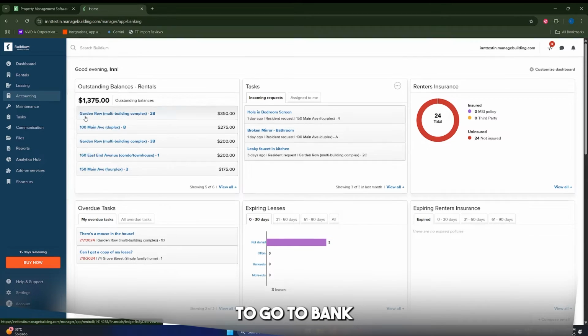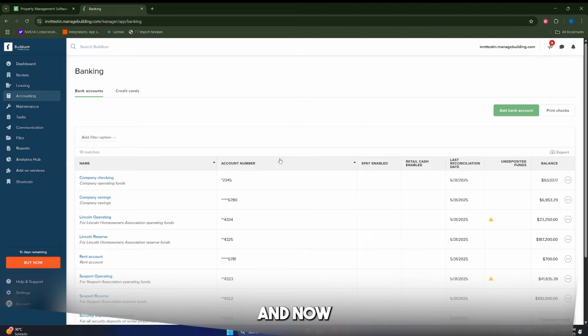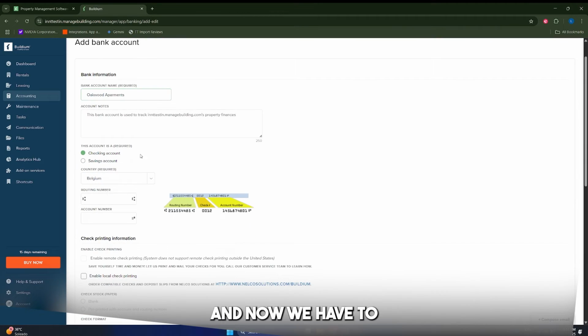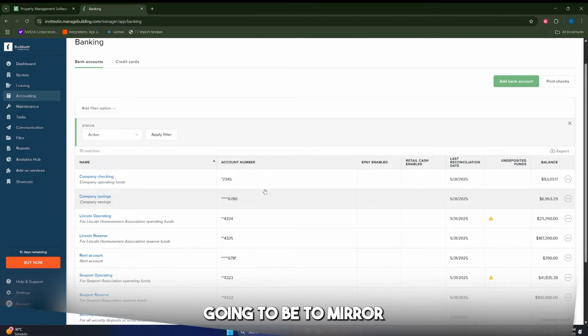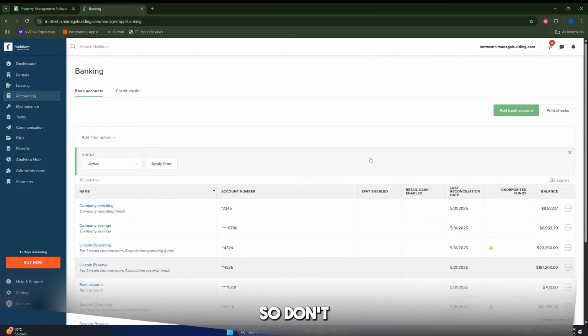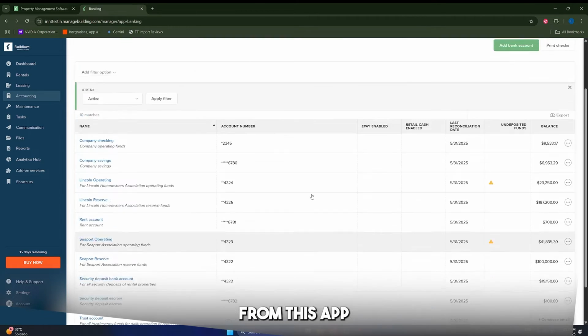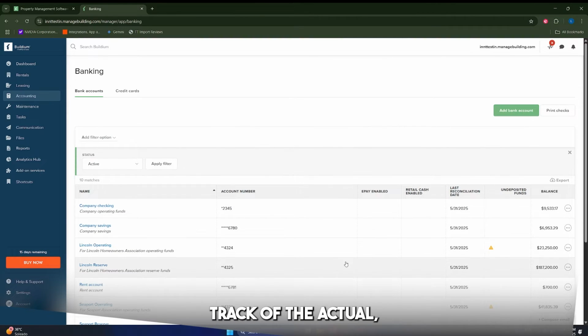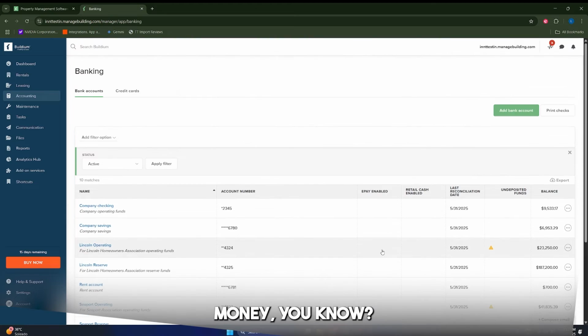So we're just gonna go to banking in here. And now we have to fill in the details for Good Apartments. Okay, so let's click in here, add the bank account. And now we have to fill in the details such as the name, the country, and so on and so on. Now this is just going to be to mirror our real world accounts for tracking, but there is no actual banking done from here, okay? So don't worry about it because no payment is going to be transferred from this app to your bank account. This is just to keep track of the actual money.